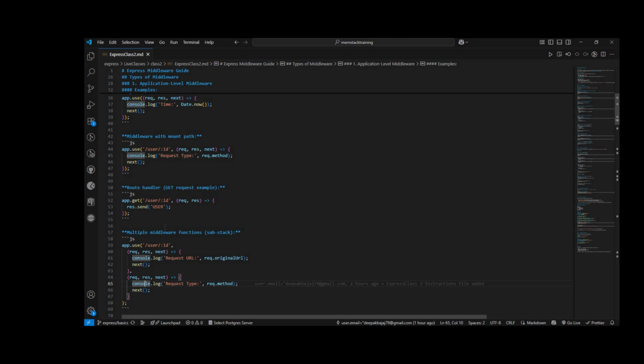And for this, multiple middleware function substack. Right now, whatever we learned here is a single handler or single middleware function which is responsible for handling a request and response. But in a single route we can use multiple handlers or multiple middleware. Make sense or not?